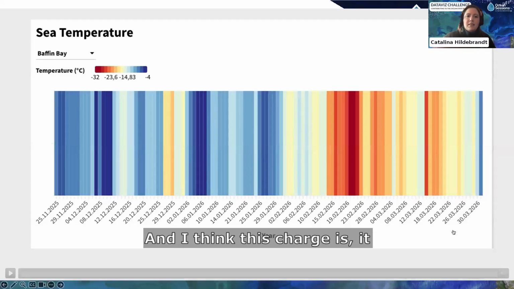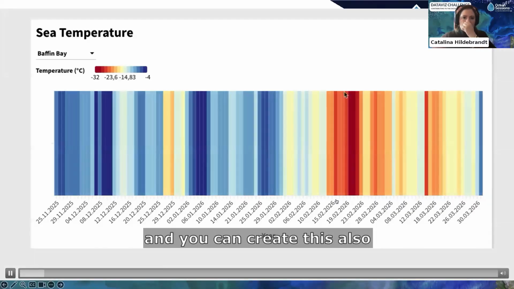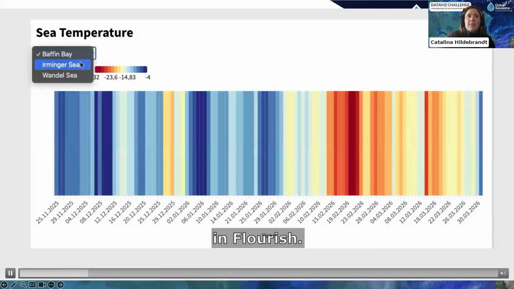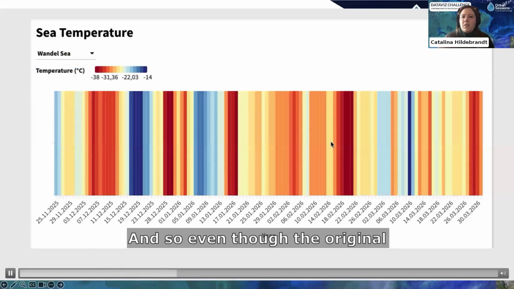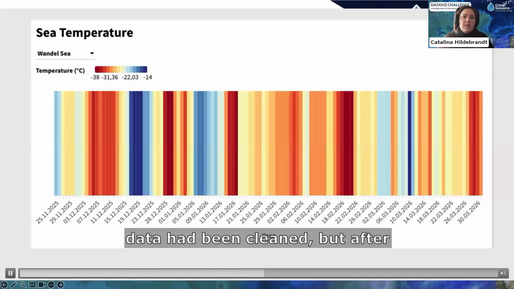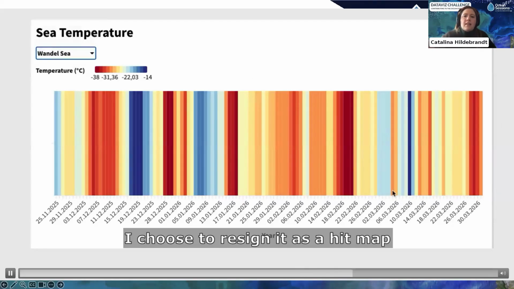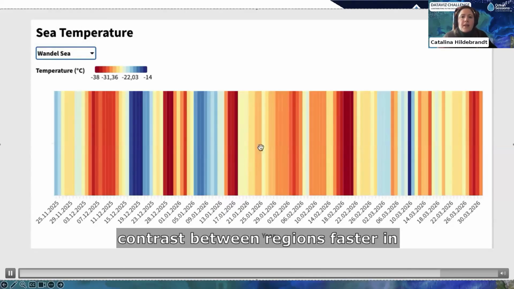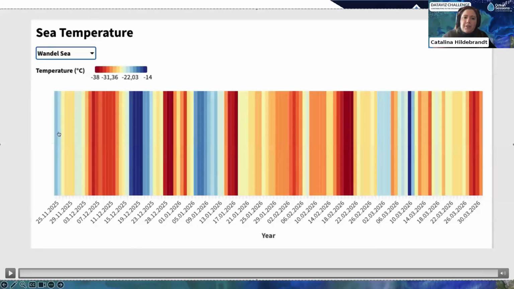And I think this chart suits that purpose, and you can create this also in Flourish, and in this case it's very interactive. Even though the original line chart was useful once the data had been cleaned, after reviewing the patterns more closely, I chose to reassign it as a heat map because it communicates the contrast between regions faster and in a more visually intuitive way. And this is the first design in Flourish.